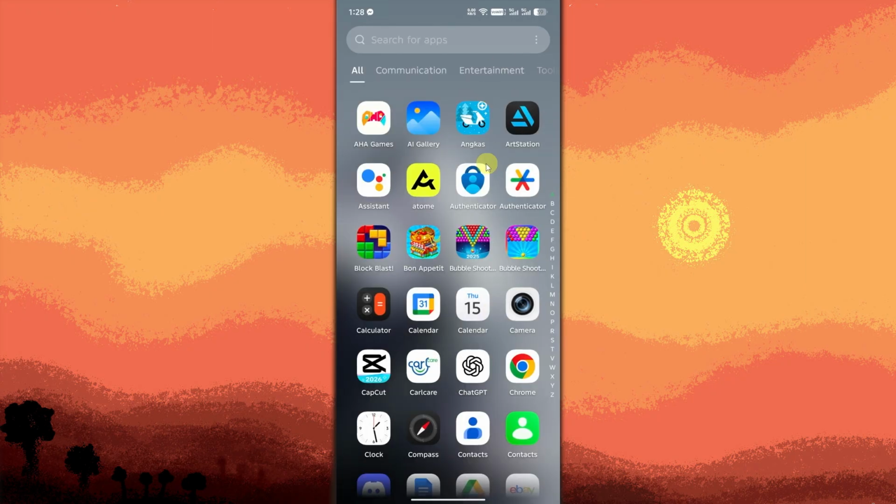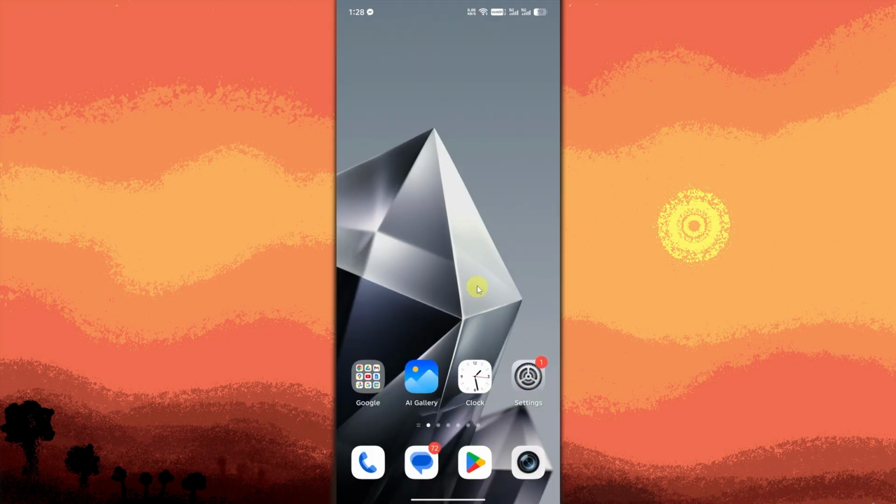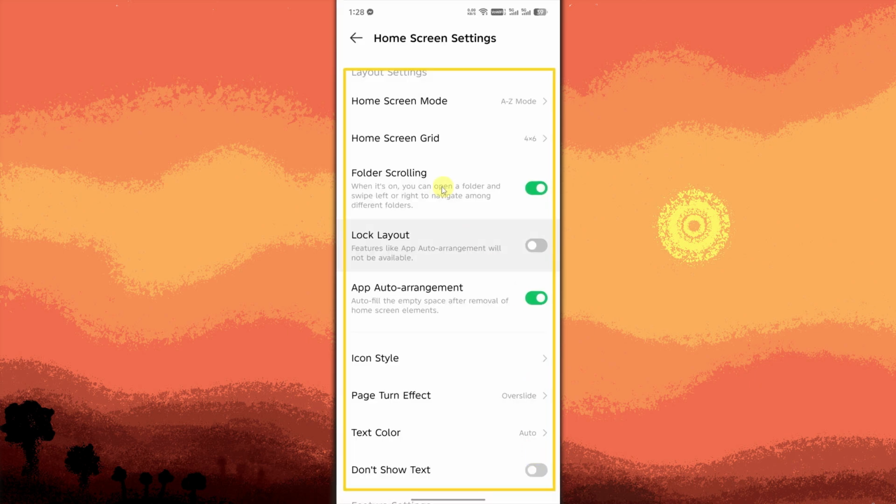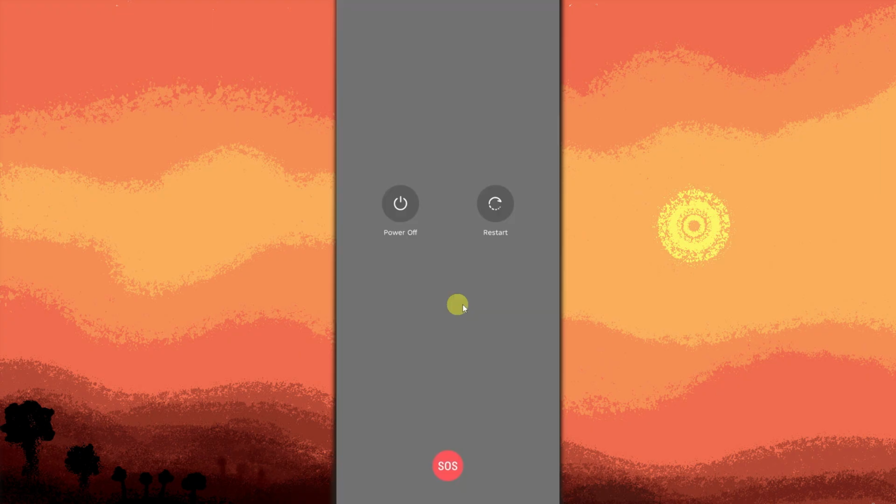Now go back to home screen, long press an empty area on the home screen. Tap the home settings, open app drawer settings, change the layout settings, order or style, grid, alphabetical, or custom, whatever you prefer to, and change other settings too. Now restart the phone if the app menu doesn't update.